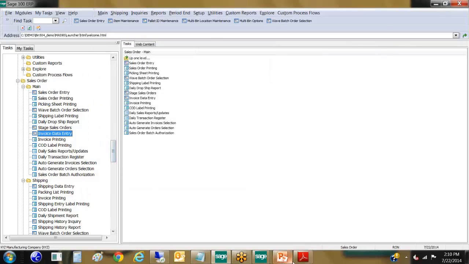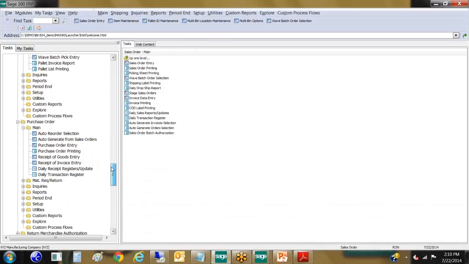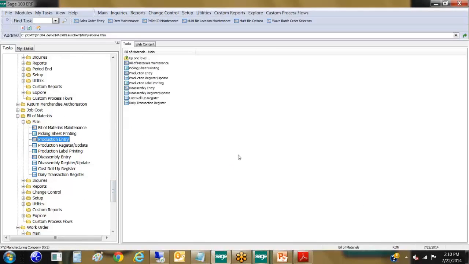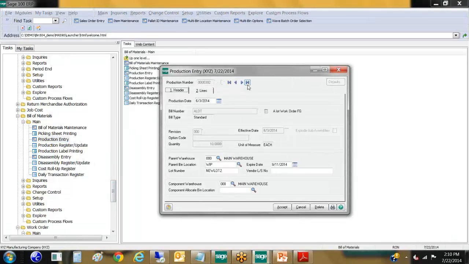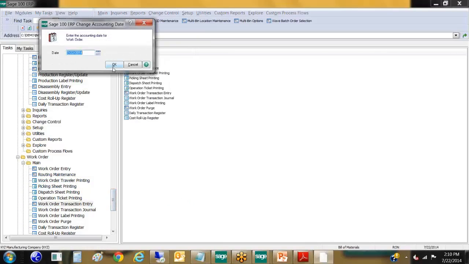For manufacturing, if I were to switch over to bill of materials production entry, I can view how we can set the expire date. We provide the fields here, the expiration date and vendor lot number. The expiration date can be defaulted by using a UDF field in the bill of material header. In work order, we provide the same fields for completion.